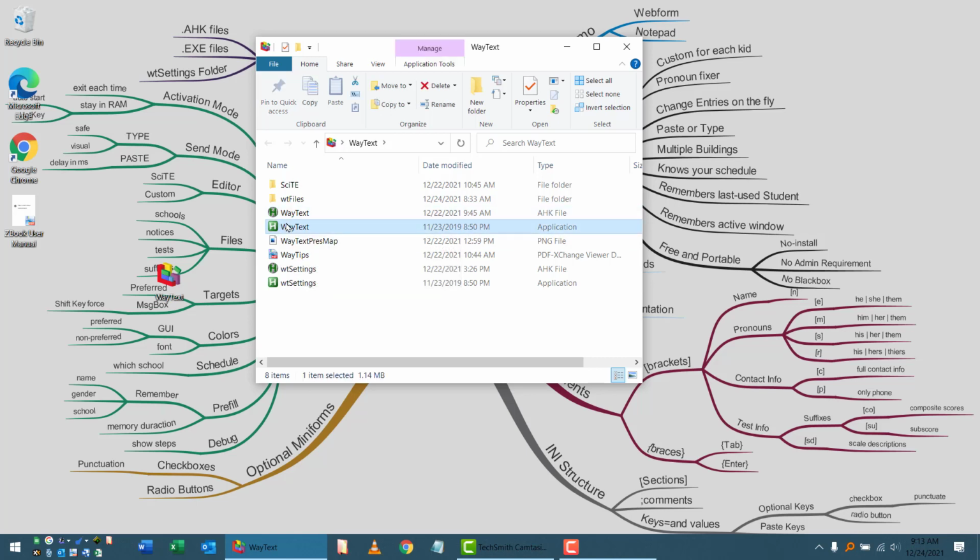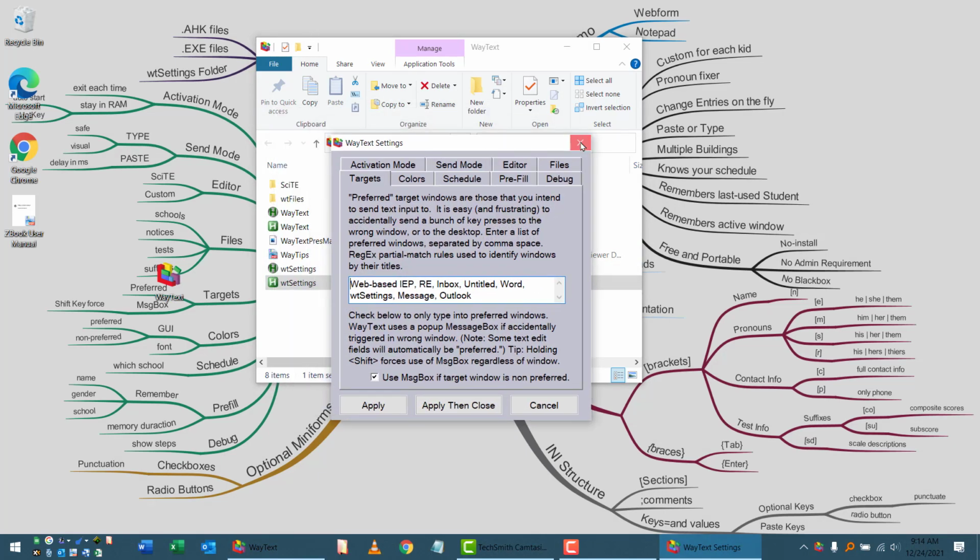And this is actually a download of AutoHotkey.exe, the same one that you can download from that download location I showed you, and I just renamed it WayText. So you have to have the AHK one and the exe one, the application WayText.exe. They have to be in the same folder, named the same. And similarly, here is WT settings and the exe file for that. Double click that. There it is.